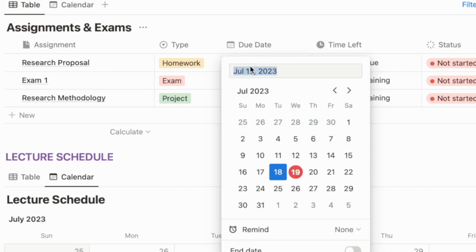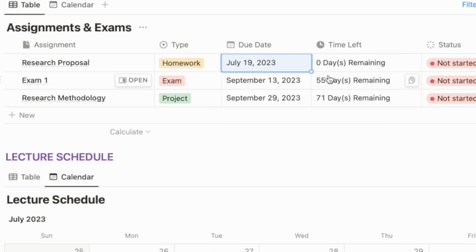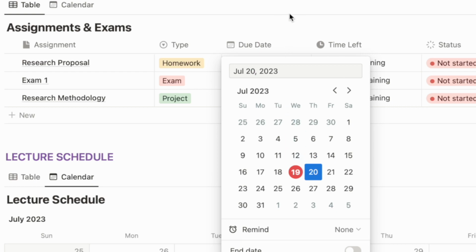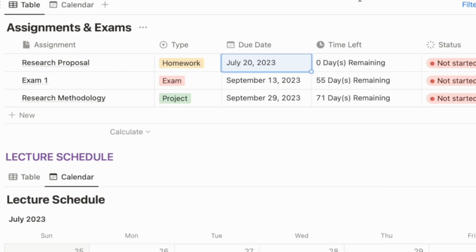Now, if it was due today, it'll say 0 days remaining because you have less than 24 hours. And if I put it for tomorrow, it'll still say 0 days remaining because the way the formula is set up for this, I'm assuming it counts 1 day as a full 24 hours. So unless you have over 24 hours to turn something in, it's gonna say 0 days remaining.